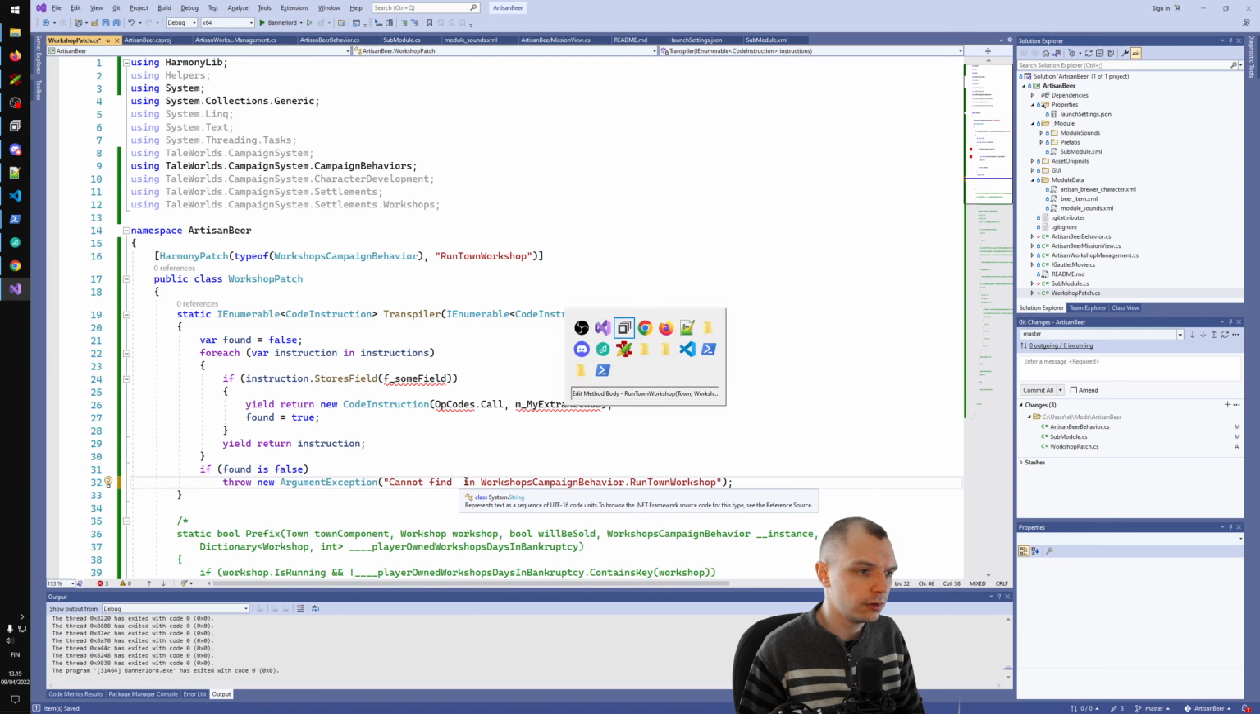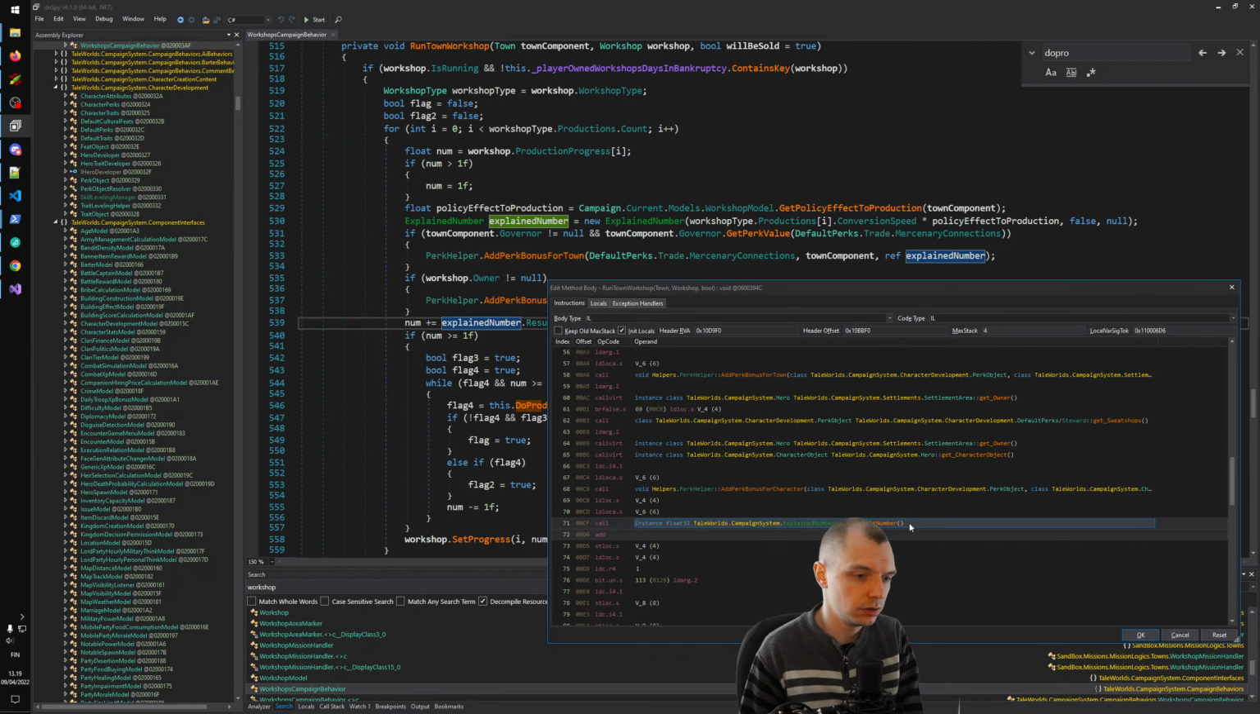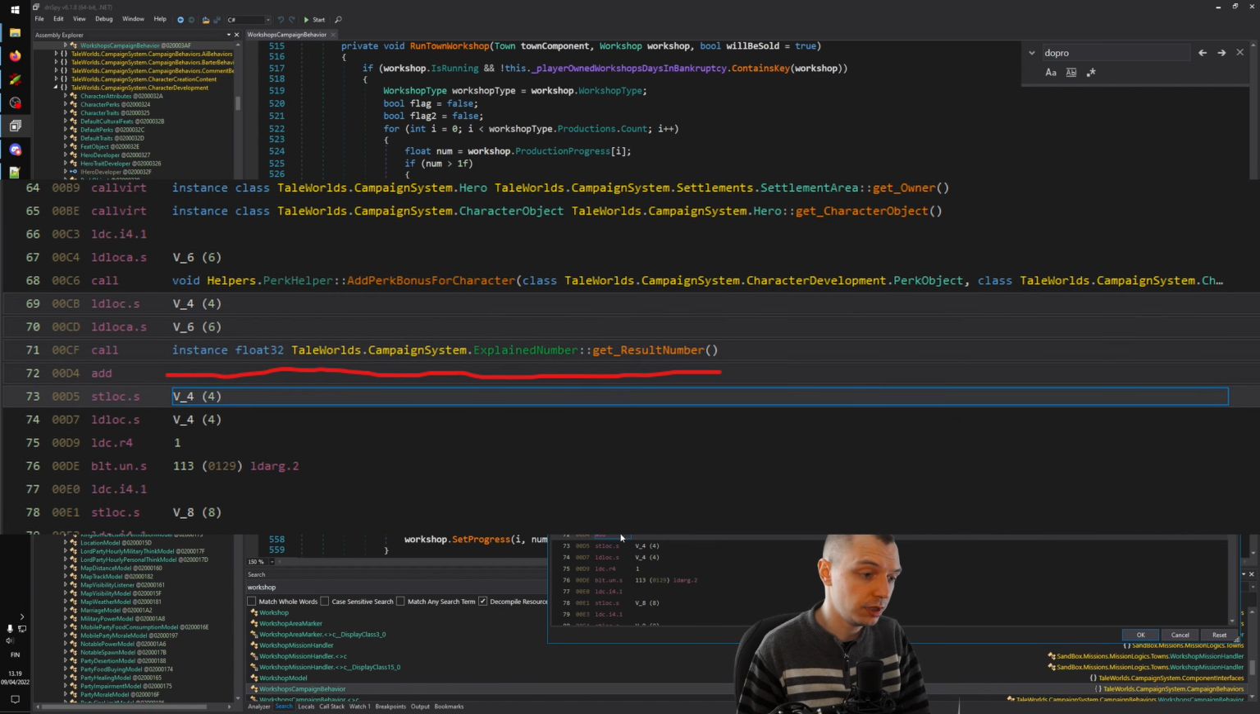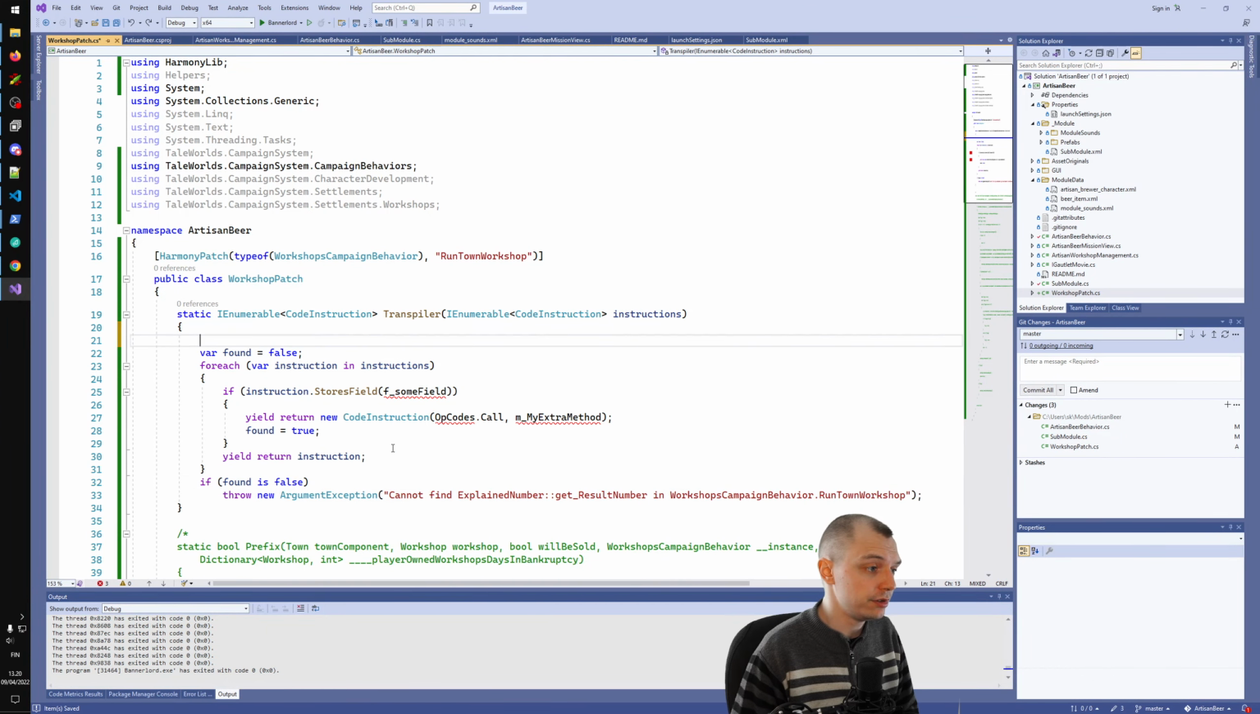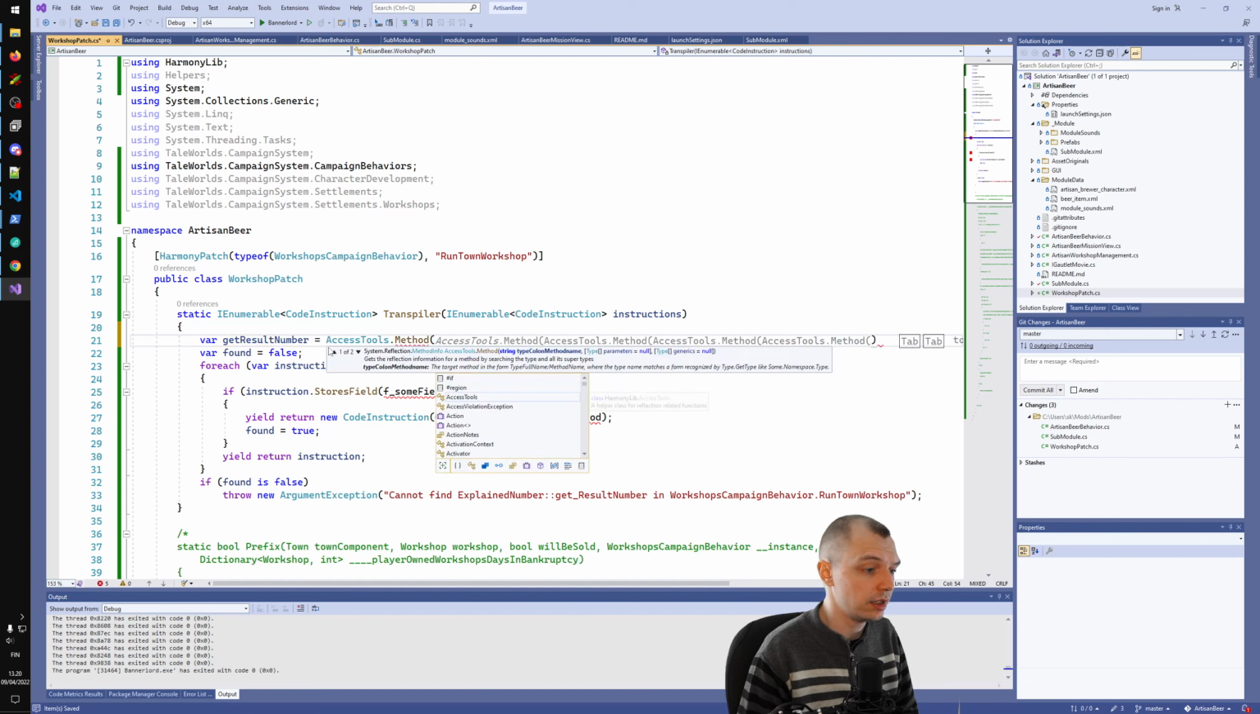If we look at the original code, we are looking for explain. I want to put our code here before the add. So let's look for explained number get_result_number. To do the comparison, we will need the method info of this thing that we are looking for. So let's try to find that. Get result number, and we can use the access tools again to get this method.